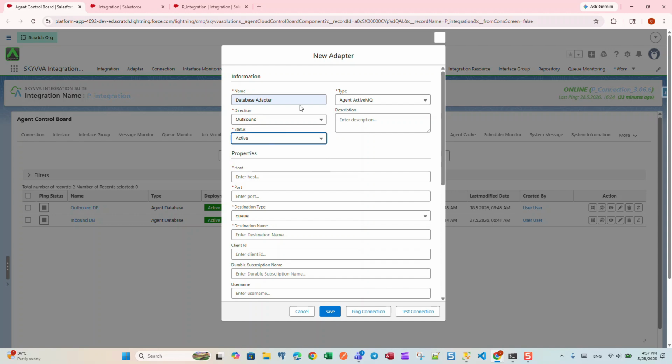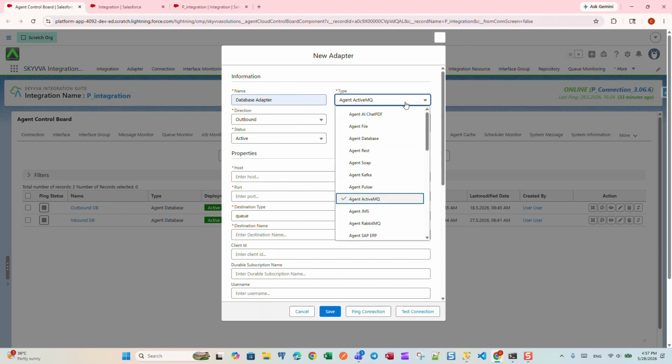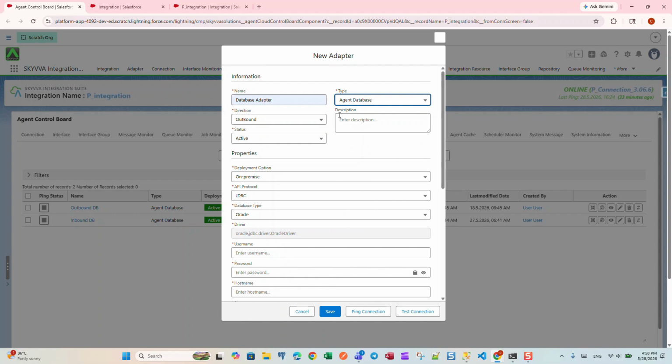The next field is type. For the type field, we support many types of adapters, such as agent file, agent database, agent REST, and more. However, in this video, we are focusing on the database adapter, so we choose agent database. The next field is description. This field is used for optional notes about the adapter.